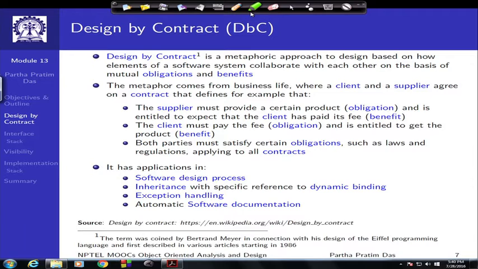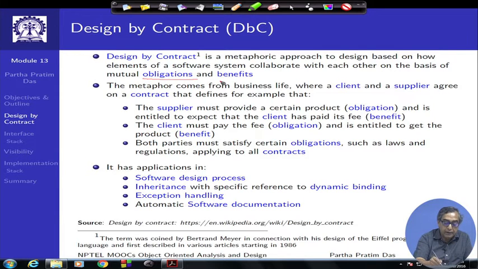So, if we just look at it in terms of the terminology, between the client and the supplier there will be mutual obligations and benefits, and in terms of the contract the supplier must provide a certain product, which is the obligation of the supplier to the client, and it will expect to have a benefit from the client, which is the fees that the client pays.